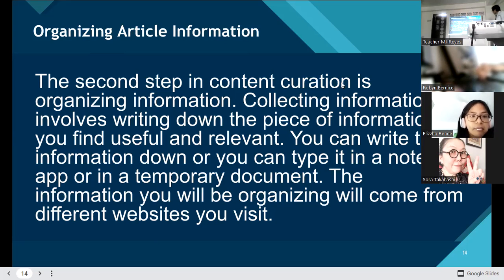The information you will be organizing will come from different websites you visit. So this is how we create. I always do research, especially in science and the advancement of technology. How do I research? I use my notepad. I curate important information from that particular concept and paste it in my notepad.